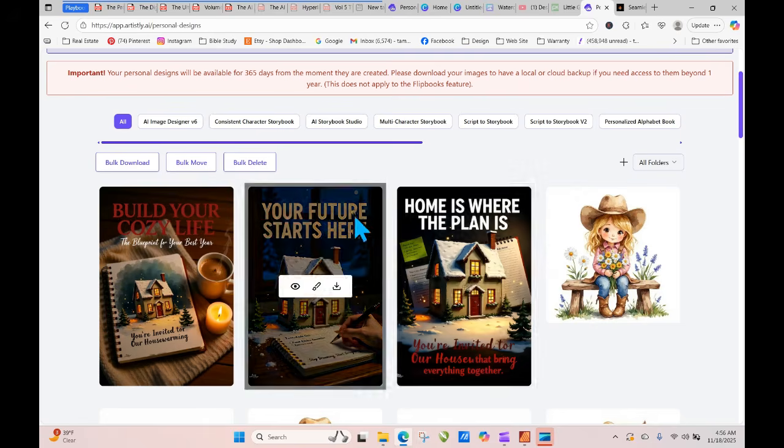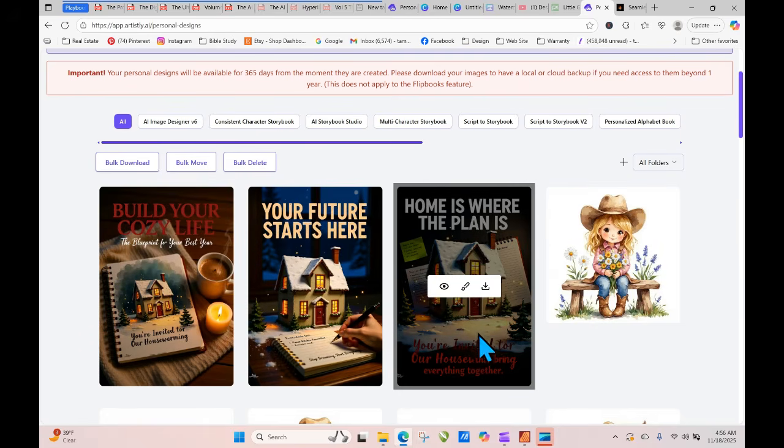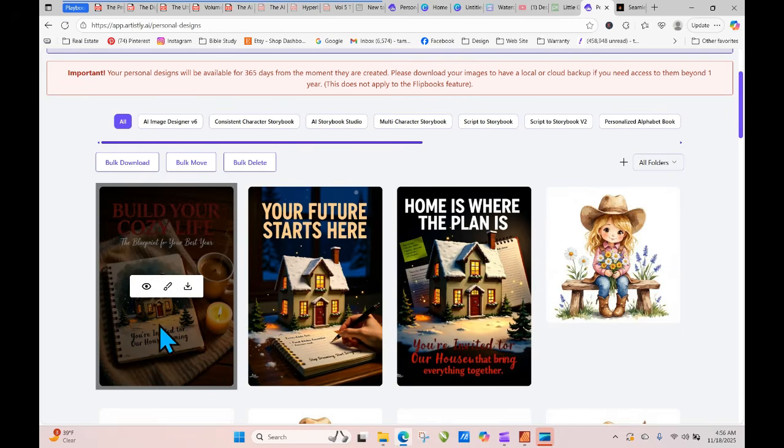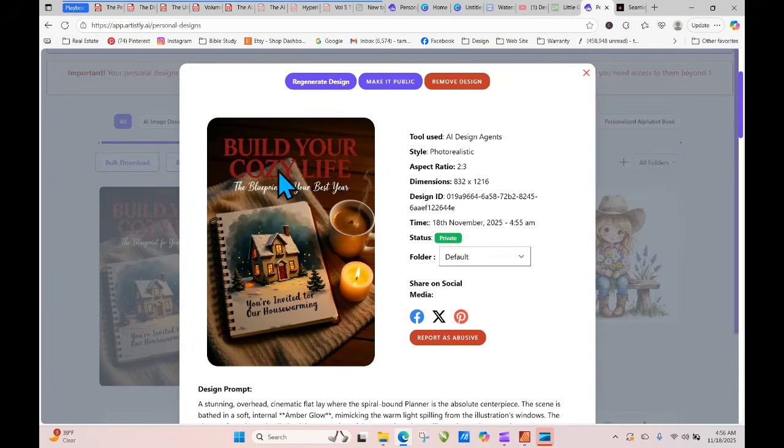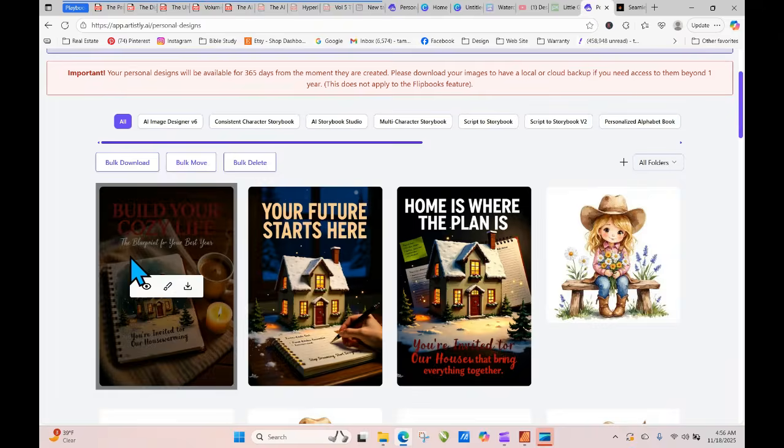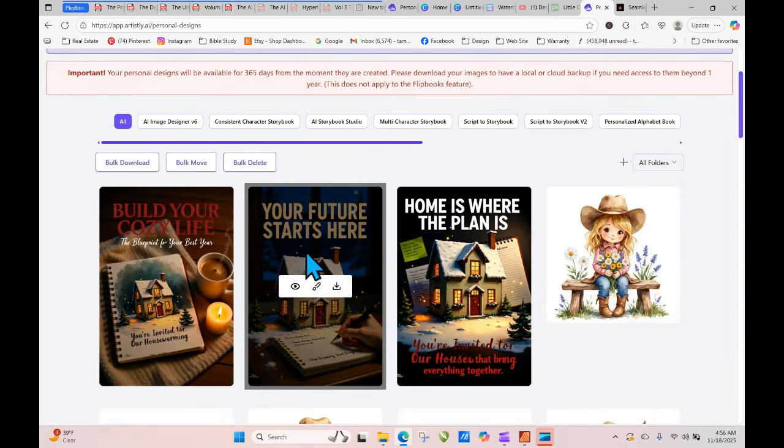Now, I did actually interpret this about the home is where the plan is. It's got the you're invited thing. So that one, but this one actually is build your cozy life, the blueprint for your best year. That one, this one I like. So, if I had inputted a different book, then that would probably have been better. But anyway, a lot has been done on this ad creator.